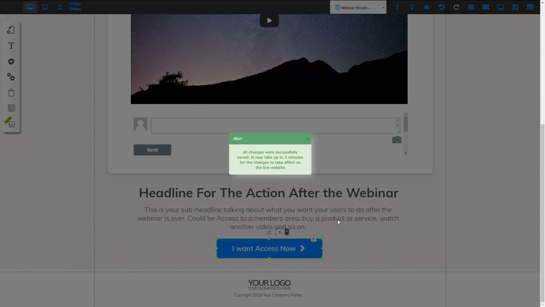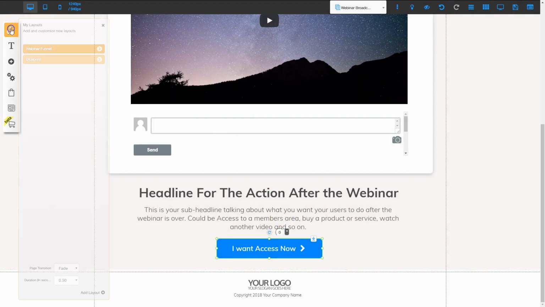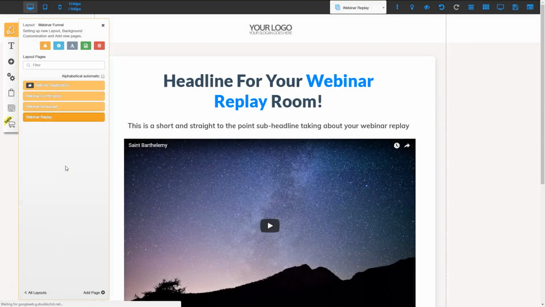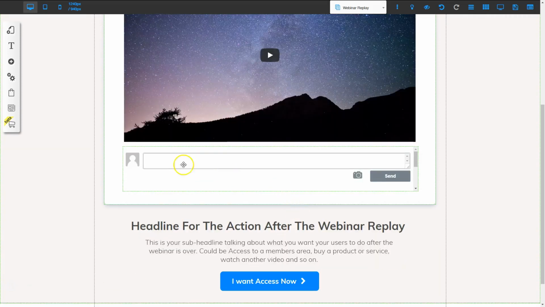So now we have them going from the registration page, to the confirmation page, to the broadcast room. Now let's take a look at our replay page. So I'm going to go to the page icon, to the layout, and then to webinar replay. And for webinar replay, we've got this set up so that it's not necessarily tied to a specific page. The way the user gets here is in their email sequence, they click on a link and they can go to this page where they can watch the replay. So here's where you would put the link to the replay. It also has the ability to collect comments during the replay, and you can check those out.